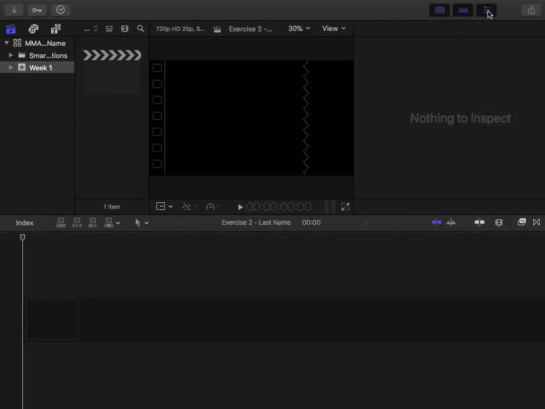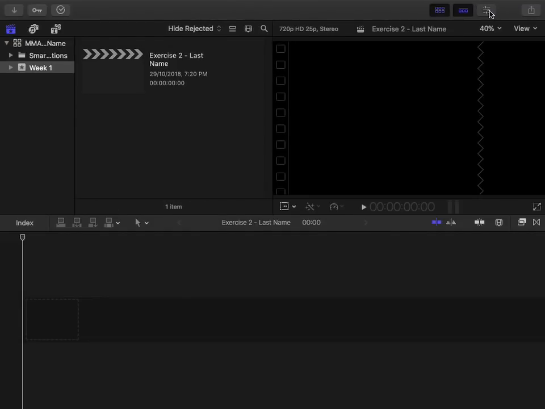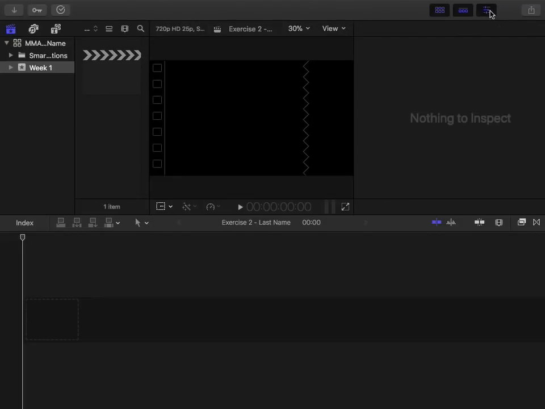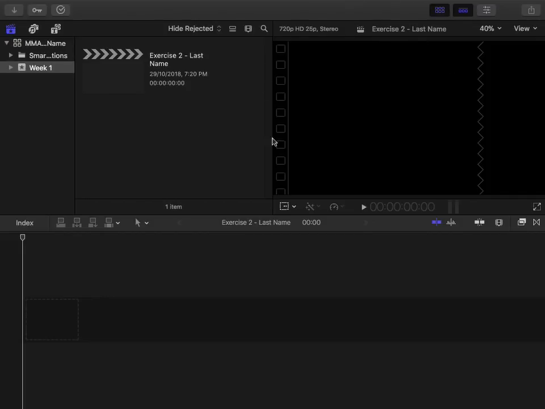Ito dito sa taas. Okay? The inspector. Ang tawag sa kanya ay si inspector. We'll cover that later. Okay. Now, you must have this view, okay? Let's start with the right preview view.